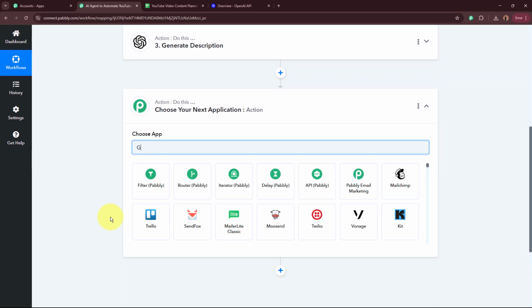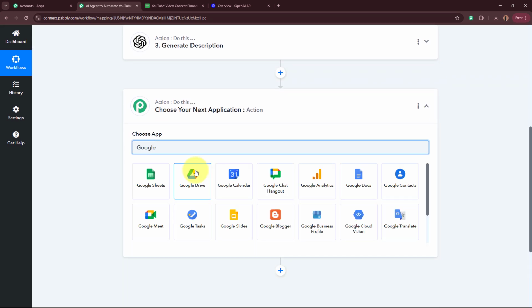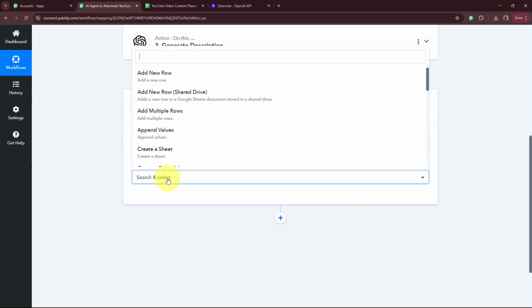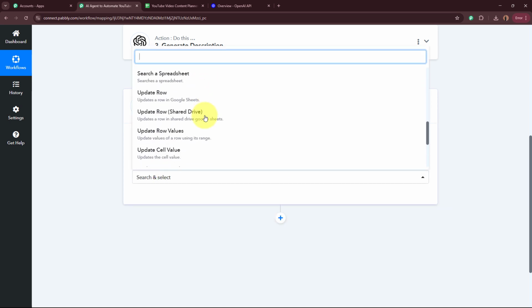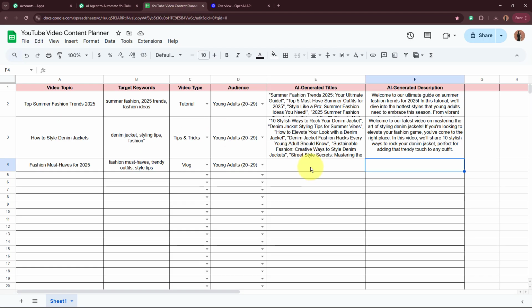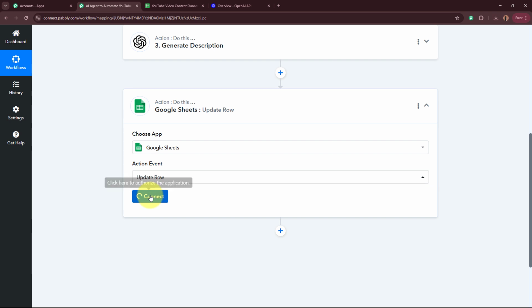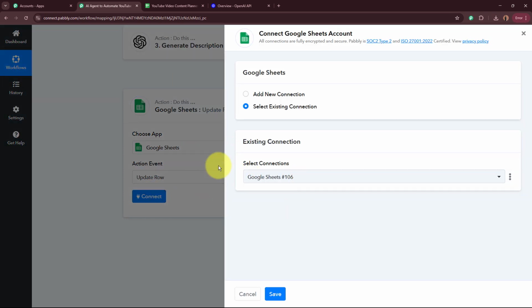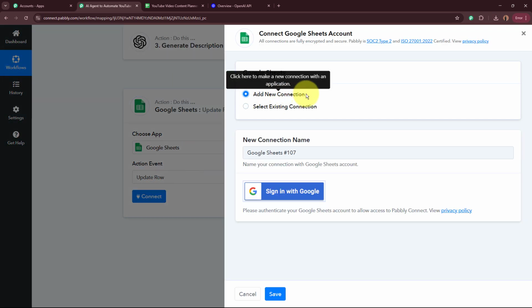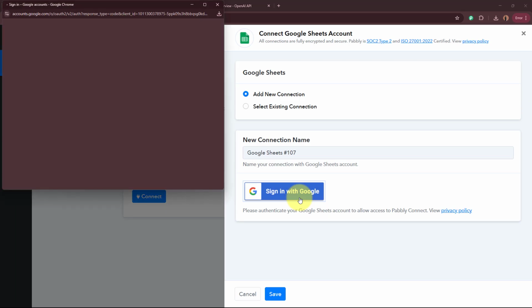And for the action application, I'm going to again select Google Sheets right here, and the action event is going to be update row, as we're going to update the rows with the help of the titles and the description. After that, I'm going to click on this connect button. A window is going to appear in front of you, on which click on add new connection, or else you can select the existing connection that you've already created. After that, click on the sign in with Google button right here.